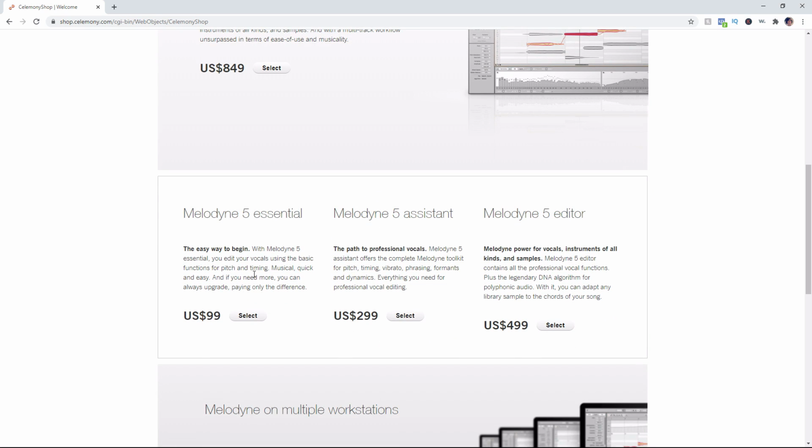So the Essential version here, I don't necessarily recommend because it does have some limitations on it. I think a good place to be is what I call the mid-range level here, which is Melodyne 5 Assistant. And that's what I actually am using right now because I can pretty much do everything right here. Pitch, timing, vibrato, phrasing, formants, and dynamics. You have anything you possibly want to do for vocals.